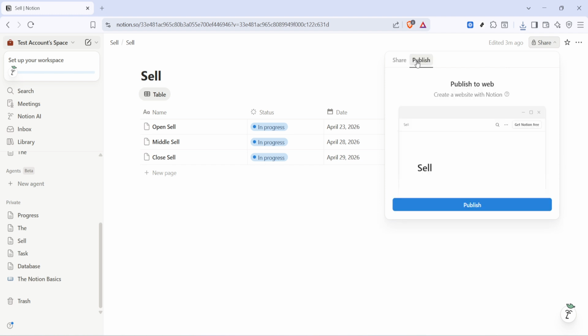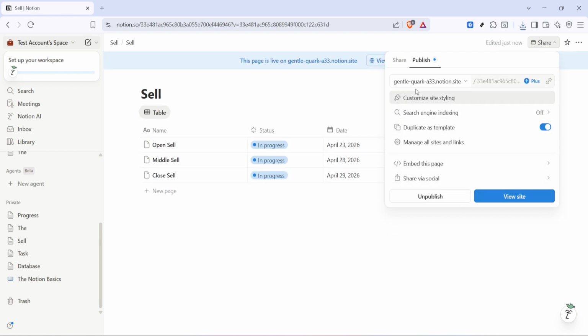Next, click Publish. Publishing creates a public shareable version of your page that can be duplicated into another workspace. You're not changing the original content, you're simply allowing a copy to be made elsewhere. If your page includes sensitive information, consider removing or redacting it first, because publishing makes it accessible to anyone with the link. In the confirmation that appears, click Publish again to finalize it. You should now see options confirming the page is live.